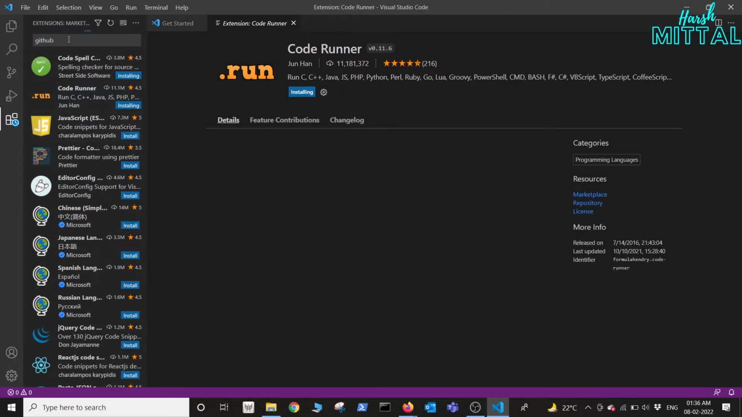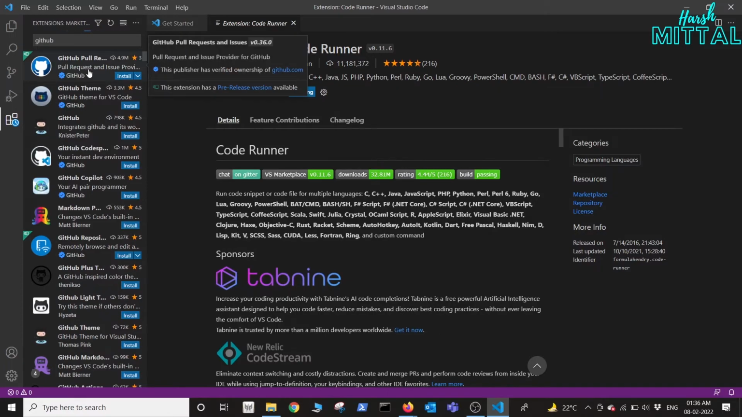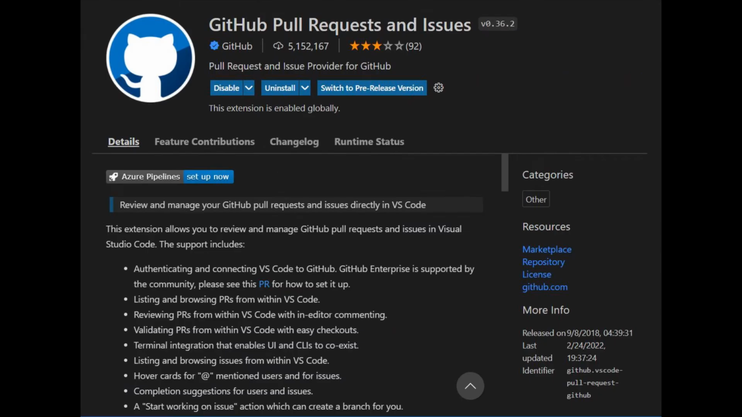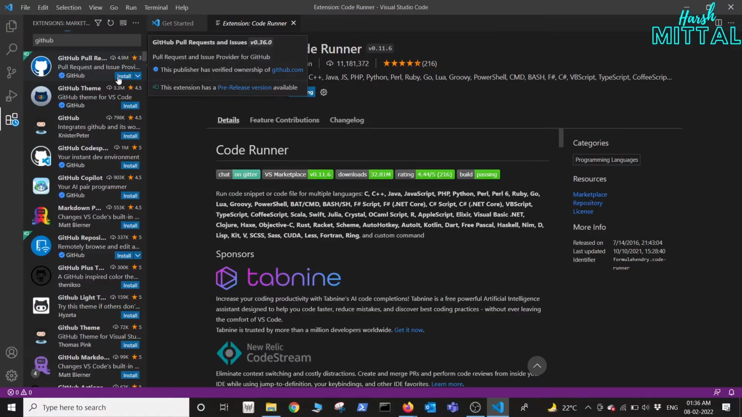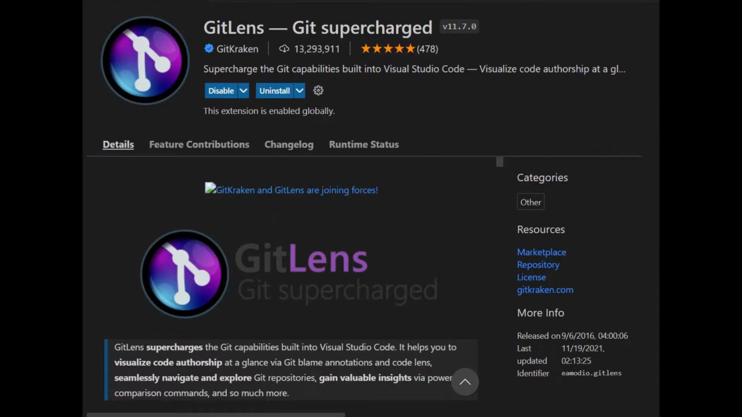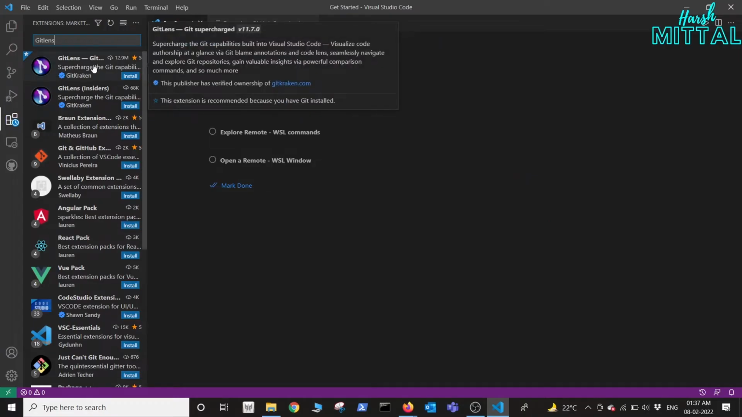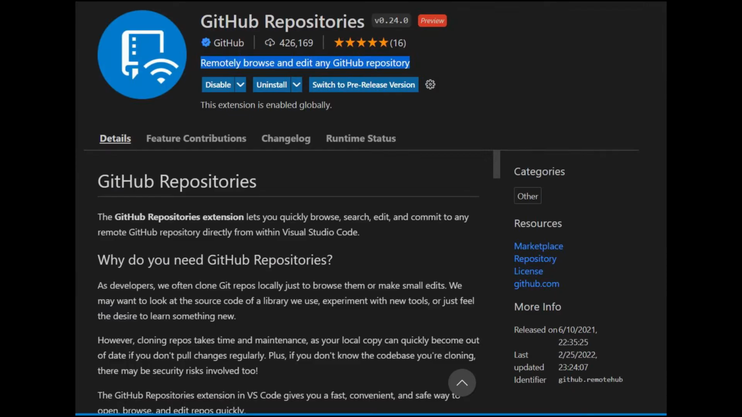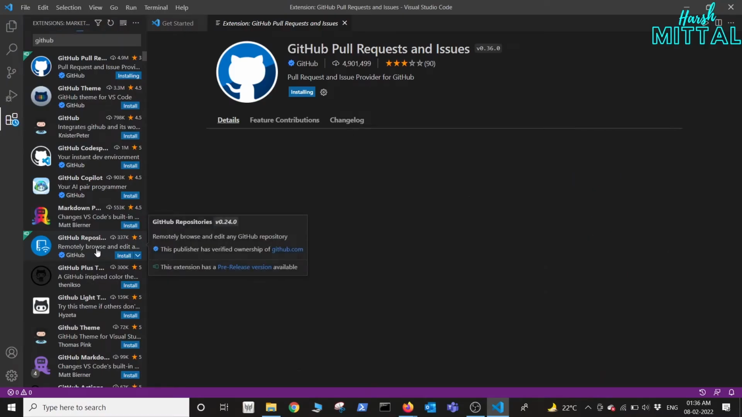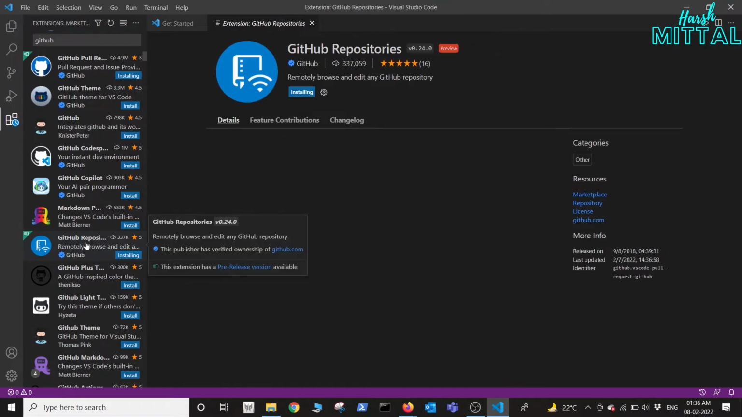Next, we will also install all the Git related extensions. First will be GitHub Pull Requests and Issues. This will help you manage PRs and issues better. Next will be GitLens. This is a very powerful tool and supercharges Git capabilities. I will also give you a small demo of this particular extension later. Next will be GitHub Repositories. This will enable you to remotely browse and edit any of the Git repositories that you can think of.